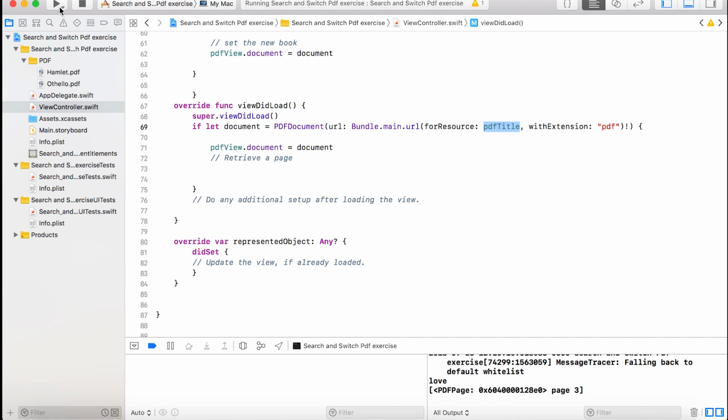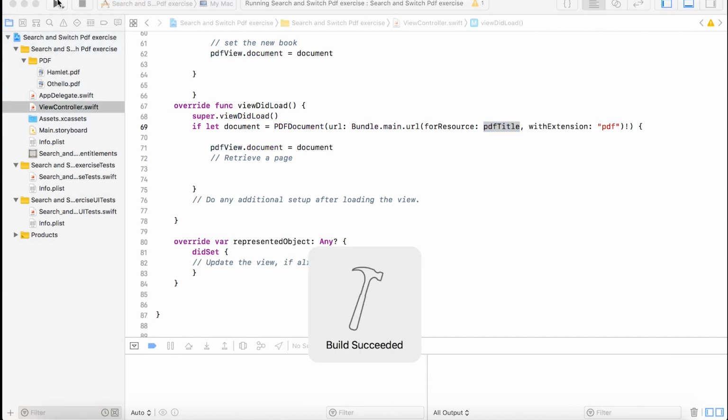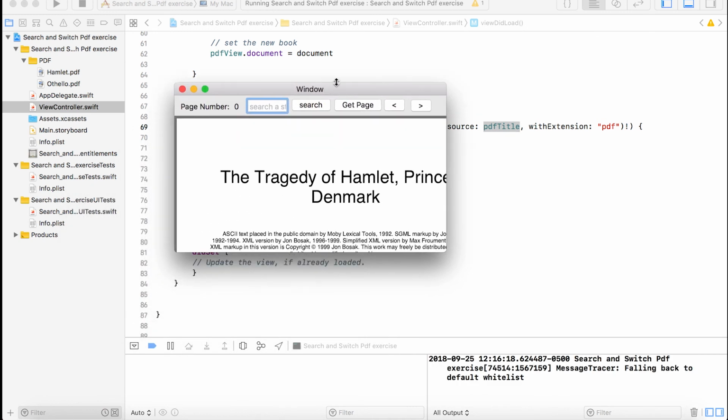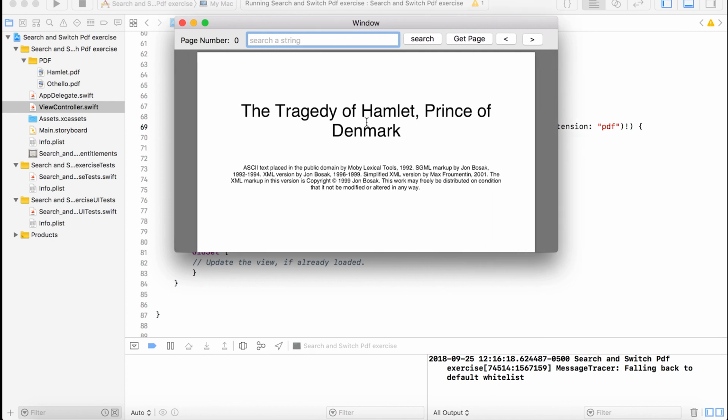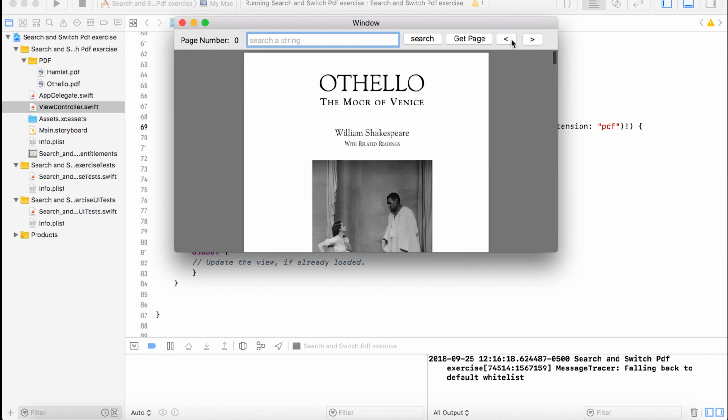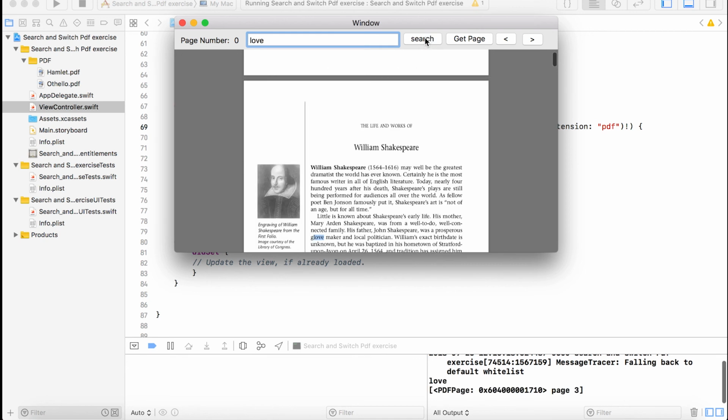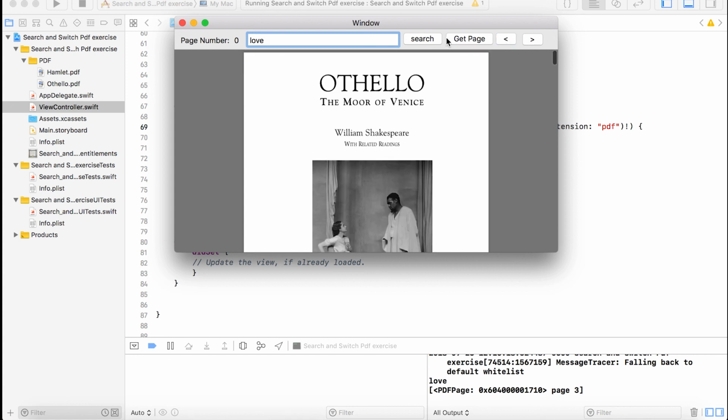So let's test this app, and let's compile it and build it so we can see it in action. Here we have the app with the search. As we see, the first book loaded is Hamlet. We can switch: the previous button goes to Otelo, and the next is Hamlet. So we can switch. Also, we can search, and we see here in the console the page where the match was found, and we can switch to Otelo and also make the search.